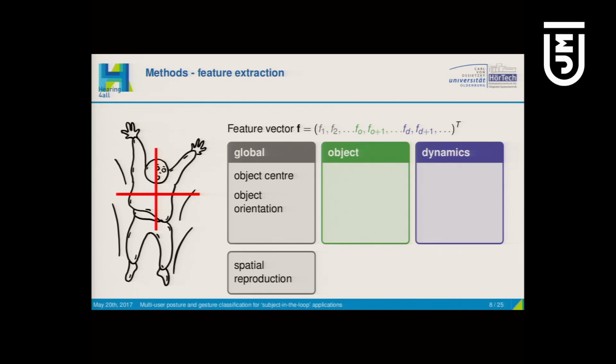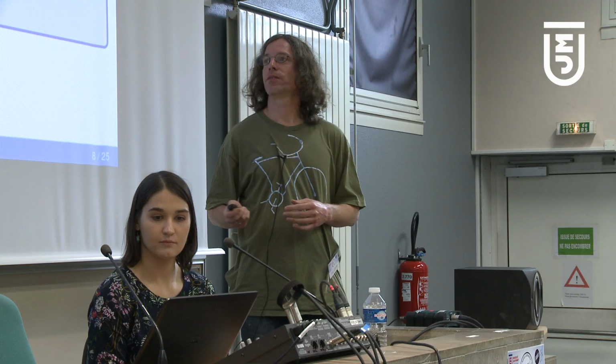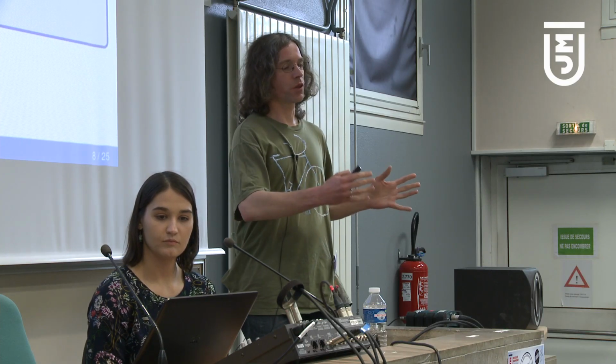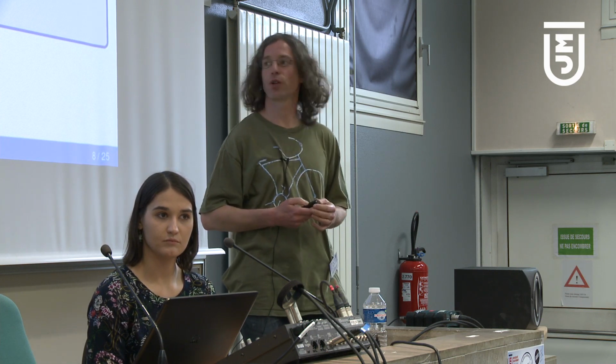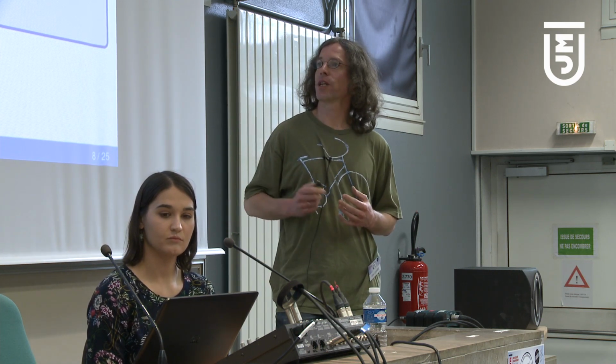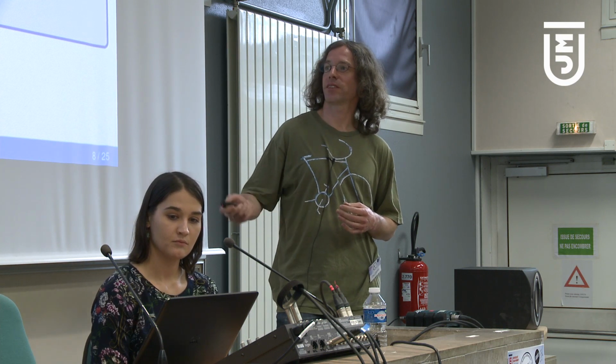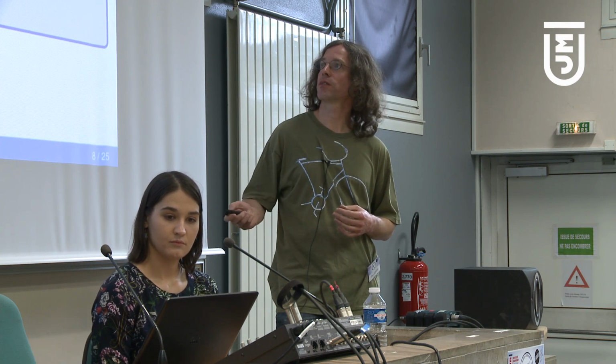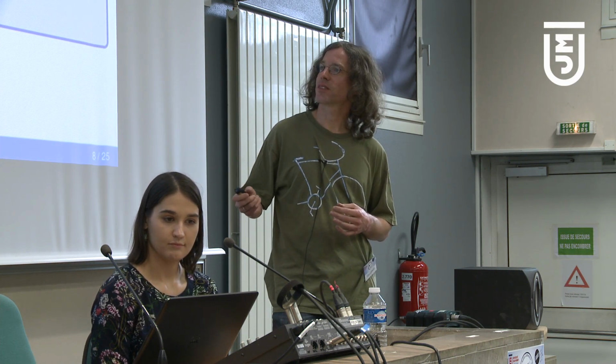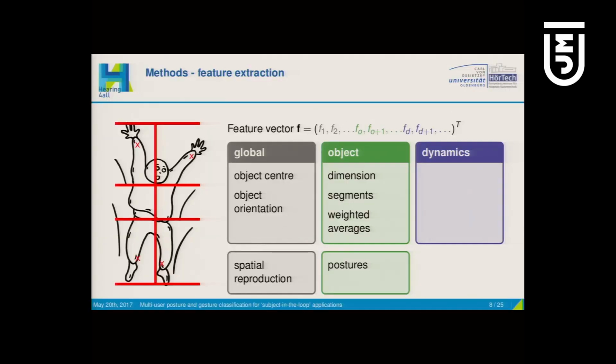And we need this mainly for the spatial reproduction in the end. So we don't really need the global position for the classification of gestures and postures. Then we have object-based measures, like the size of the object, the dimension in different axes. Then we can split these point clouds into segments, some kind of percentile analysis. So we would say this is the first 25%, or the first 33% of points. This is then the next 33%, and this is the rest.